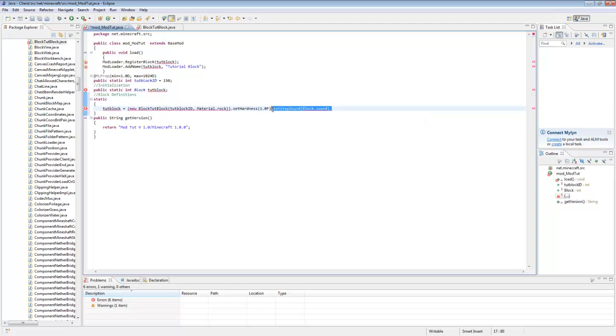Alright, fine. You know what? We're not going to add a step sound then. Not that big of a deal. Set block name. Oh, why am I typing too fast with one finger? Set block name.